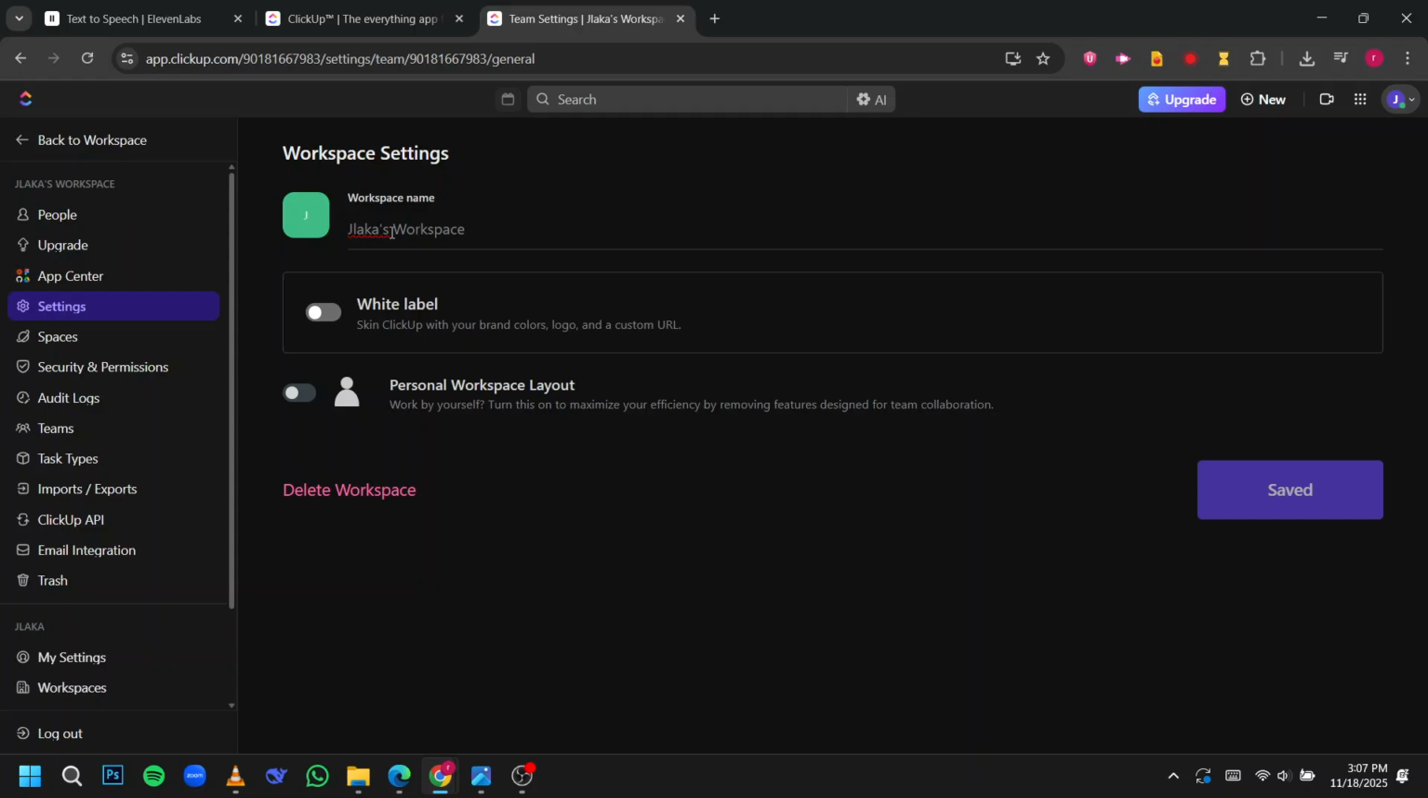Click in the workspace name field and type in a new name that reflects your current project or team. Take a moment to think about this because the workspace name will be visible to anyone you collaborate with. Choosing a clear, concise, and relevant name helps maintain organization and avoids confusion down the line. Once you've decided on the perfect name, don't forget to save your changes. It's a simple step, but skipping it can be frustrating if all your adjustments are lost. Give that Save button a solid click, and your new workspace name will be applied immediately.